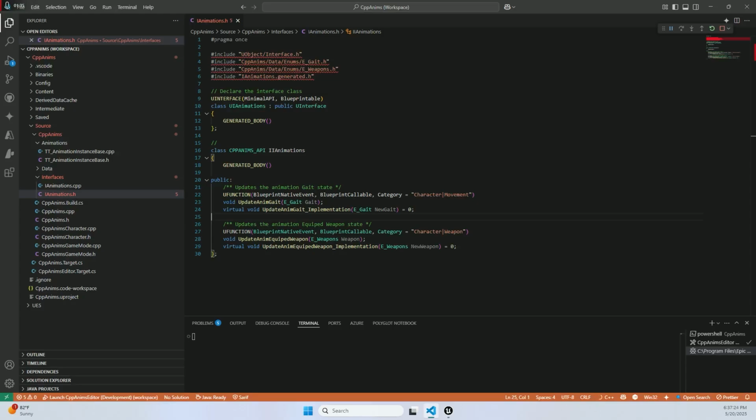You can use a blueprint interface in C++ because a C++ version of that blueprint interface is created by the engine. So they work back and forth. It's like a two-way street. You create one in C++ and it works in blueprint and vice versa.